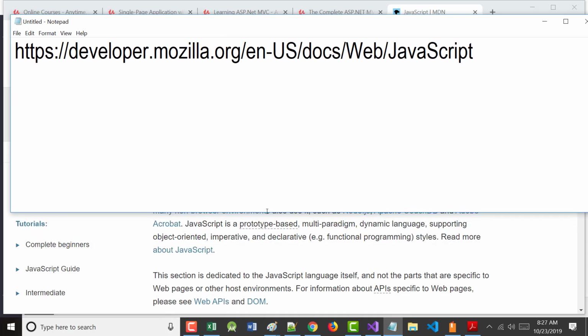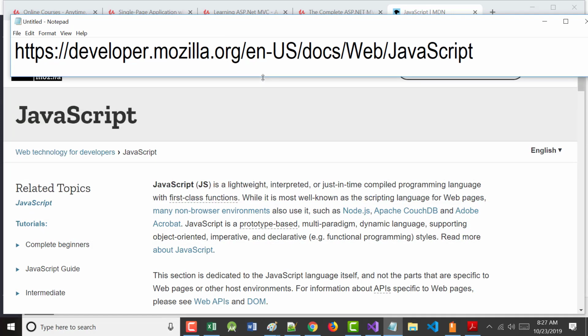I'd suggest that you go out there and bookmark that, because anything that W3Schools doesn't have, they'll have. Sometimes too, they'll have a better explanation. W3Schools will probably have better code examples, but developer.mozilla.org will have a better description of something.